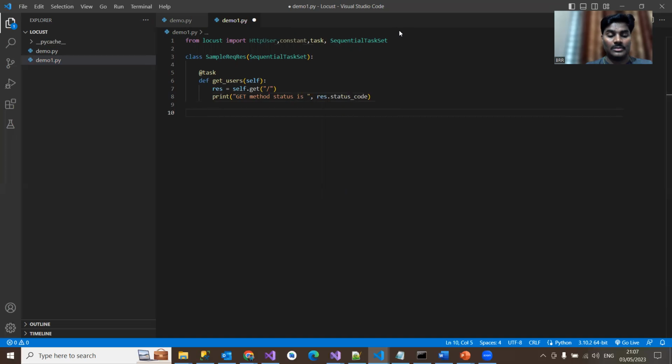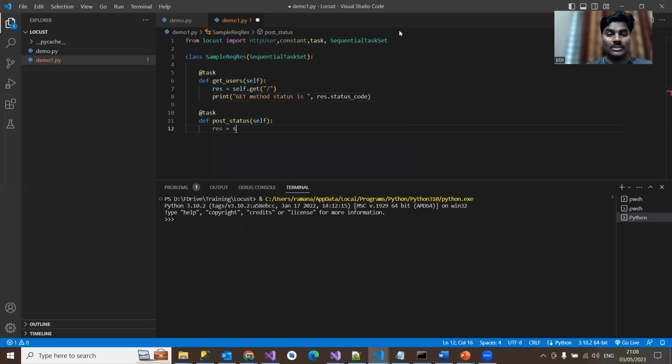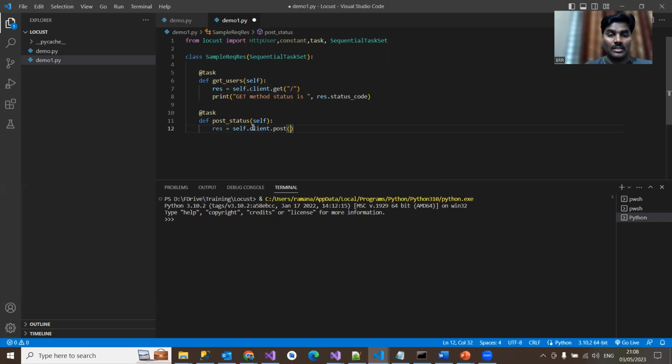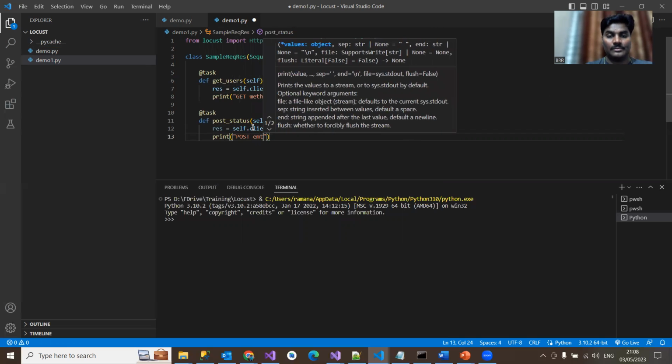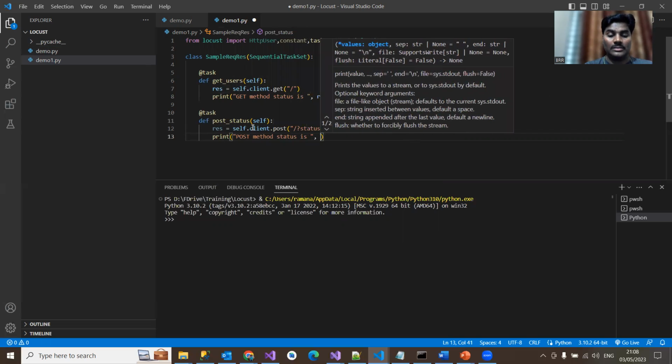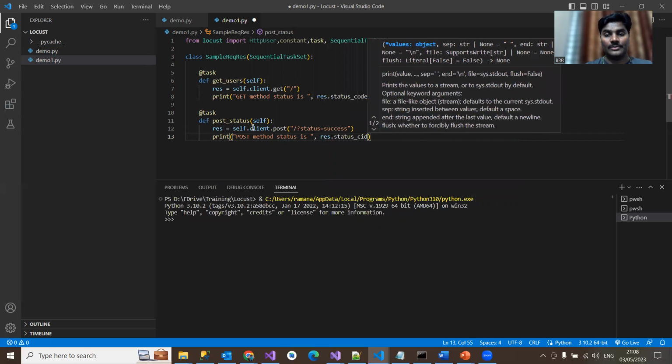Once it is done, I'm going to define another function, task, def post status. This is a post request. So here again, I'll store the result equal to self dot client dot post of status is success, and I'll print this, post method status is, response dot status code.